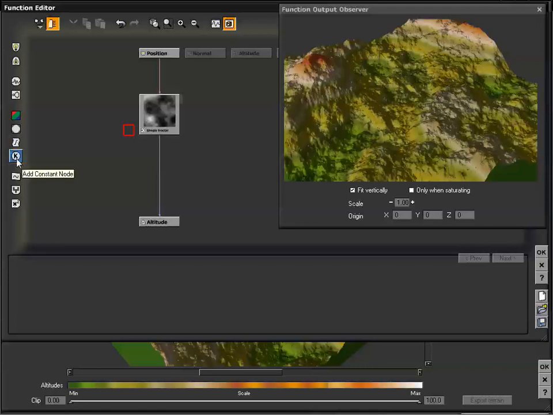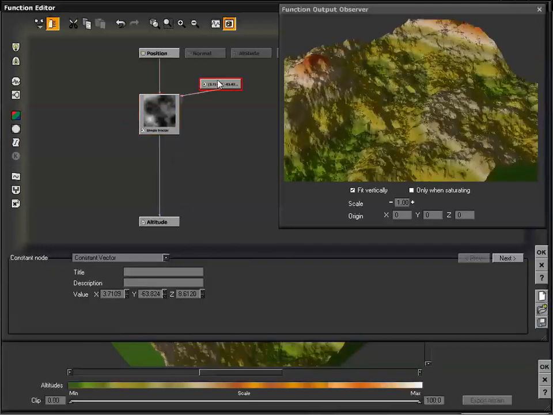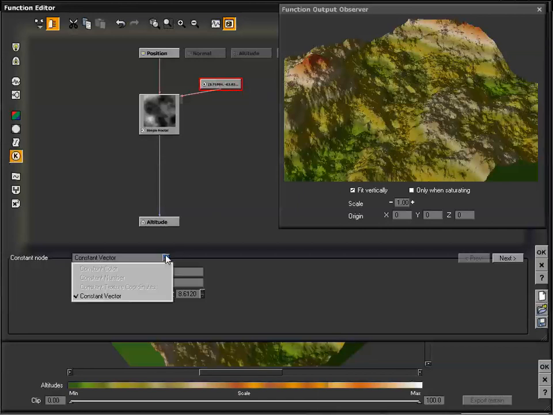Underneath that is a constant node. Constant nodes are typically something that's created when we extract our parameters. If I was to select onto our simple fractal and I want to extract our origin, it's going to create a constant node. If we take a look at our constant node options, we have constant vector, constant texture coordinates, constant number, and constant color. Now because we are working with multiple values where we have the x, y, and z, currently the only thing that is available is our constant vector.